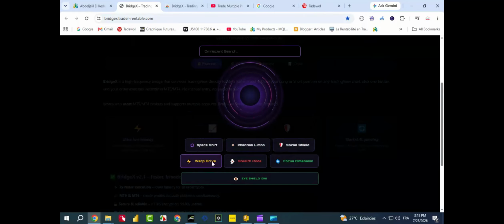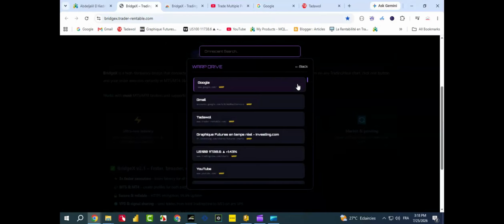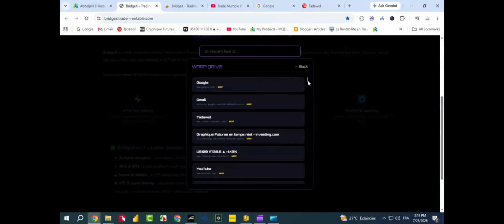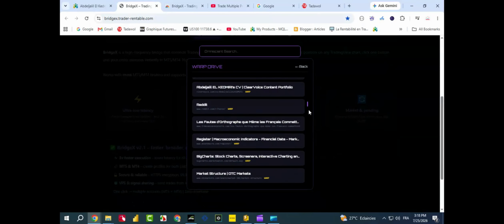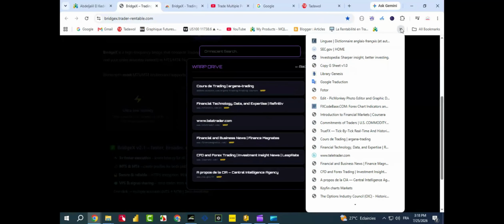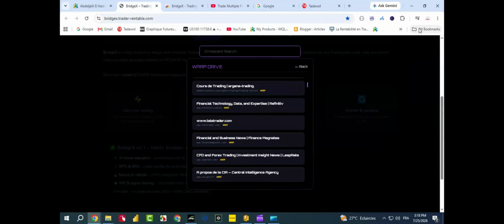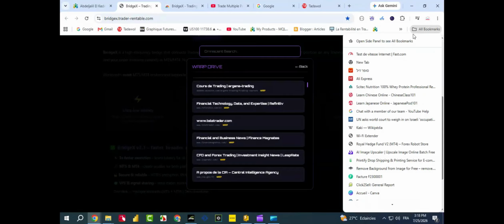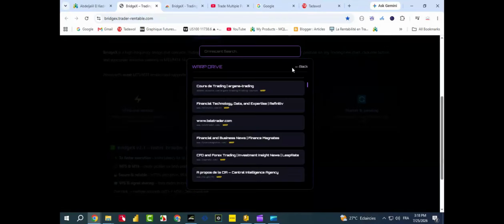Warp Drive lets you browse your bookmarks like a spatial map. You can open any bookmark easily right from the Warp Drive list. And if you're like me and forget an old bookmark, just use Omniscient Search. Type the first letter and you're there. No more digging through folders and opening tabs one by one.